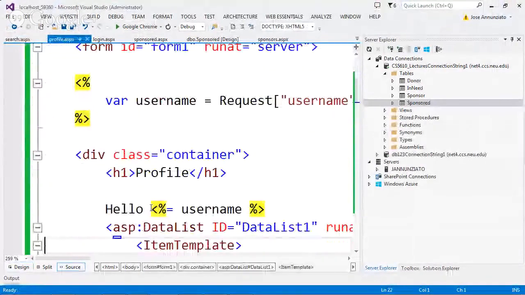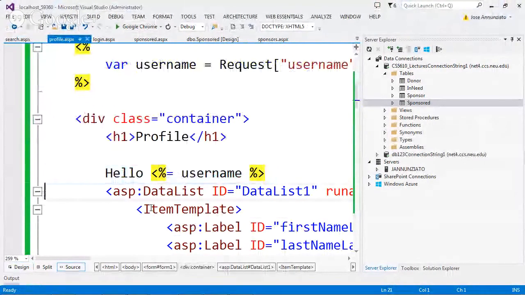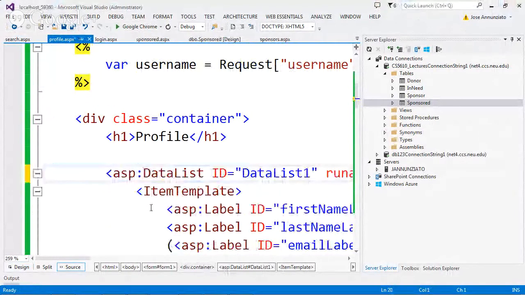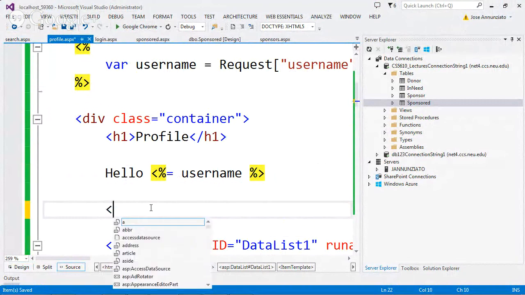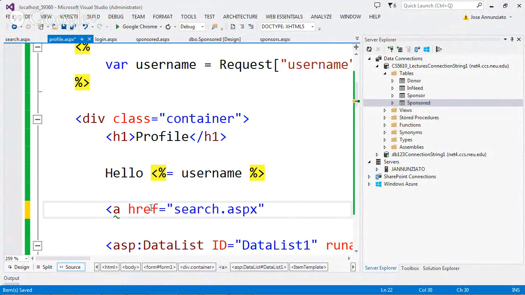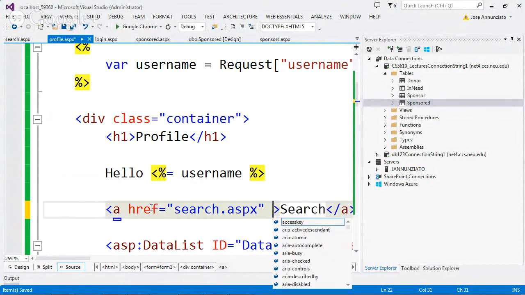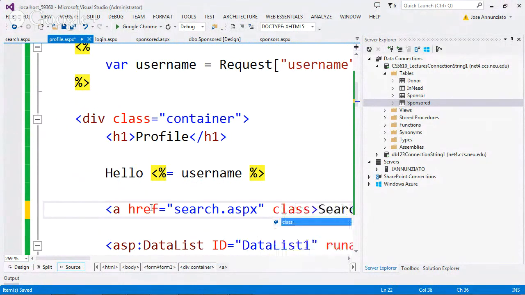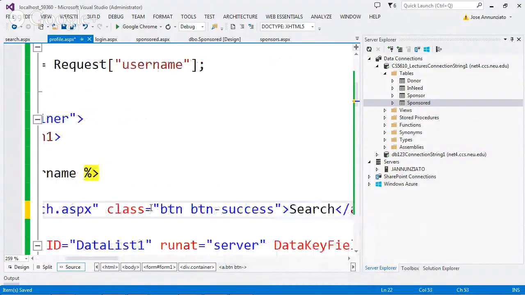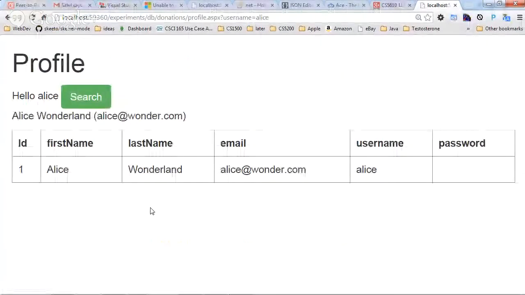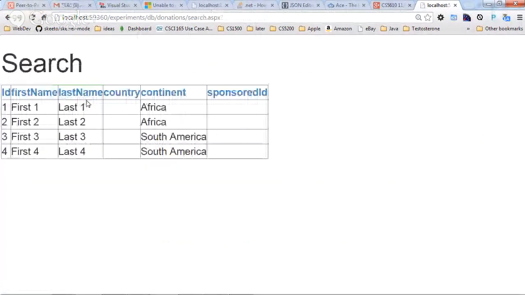So I'm going to add here my profile to search. I'm going to leave the hello there, only because you might find it useful in your experiment. I'm going to have here a button or link that goes to my search.aspx. Search. I'm going to say class equal button and button success. So here there it is. Here's my search, and if I click on it, it goes to my search page.